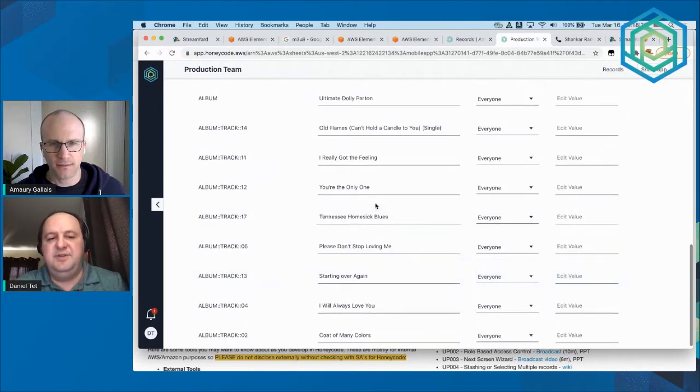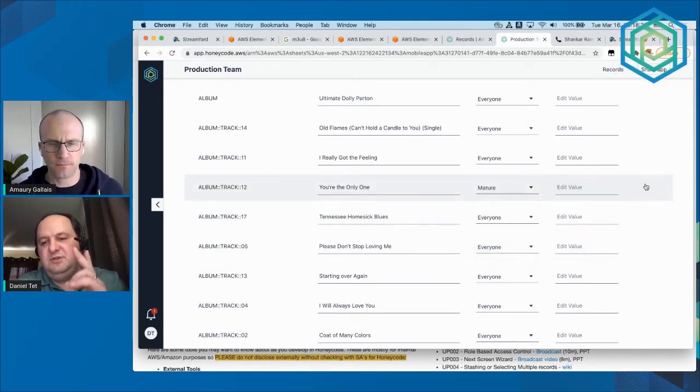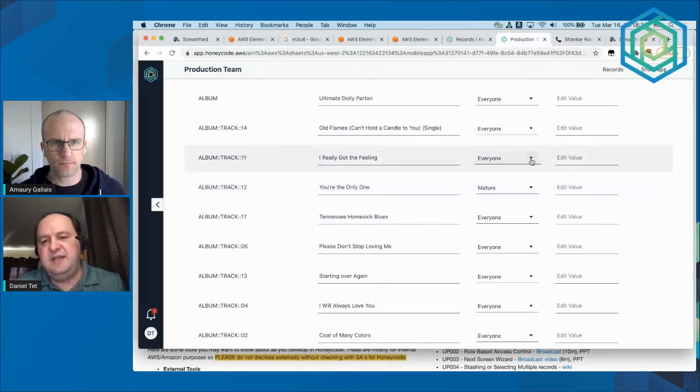However, we decide that Album 12 is not actually for everyone. It's only for mature audiences. So we've now shown both of these patterns, the bulk editing and inline editing, happening at the exact same time.